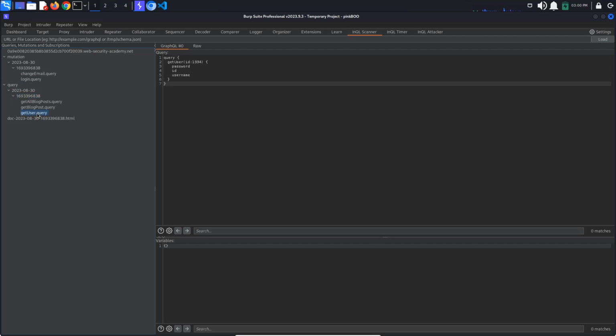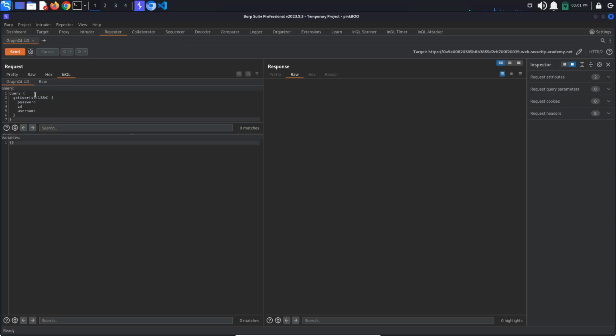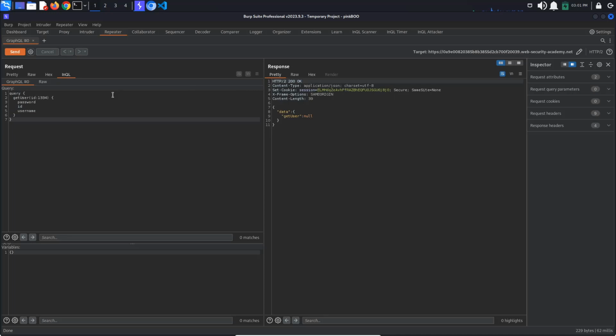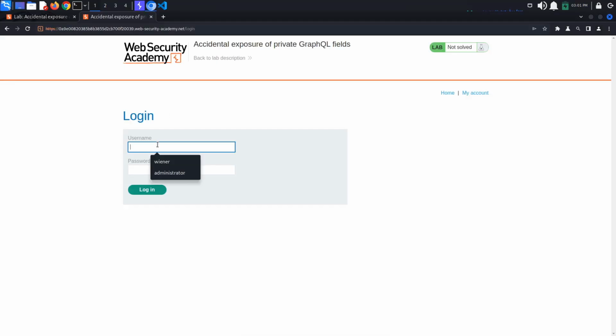Right-click on it and send to Repeater. In Repeater, go to the InQL tab to see the query and modify it. If we send it as is, we get a null response, presumably because the user with the ID 1334 does not exist. Change the ID to 2 to find the user wiener, and then to 1 to find the administrator's password and username. Copy the credentials, go back to the lab, log in, and delete the user Carlos.